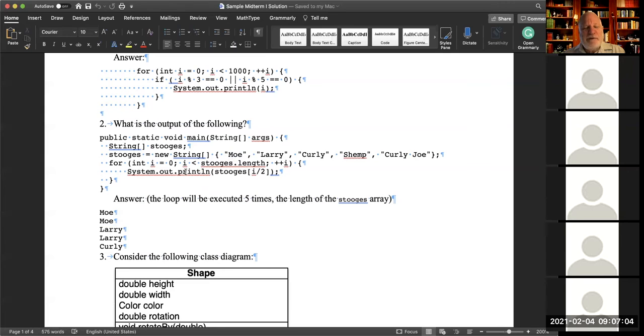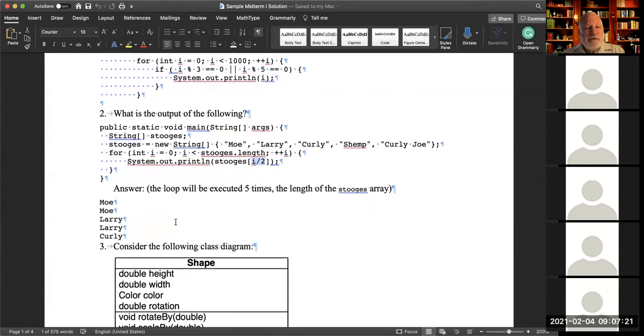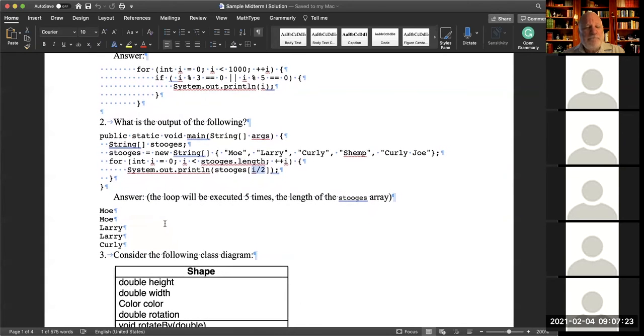So the output is not what you would expect. At first glance, it looks like you're going to get all of the 5 elements, but in fact, because of this little thing here and because of integer arithmetic, you're only going to get these things here. So what's the lesson there? Be careful of integer arithmetic, especially division.